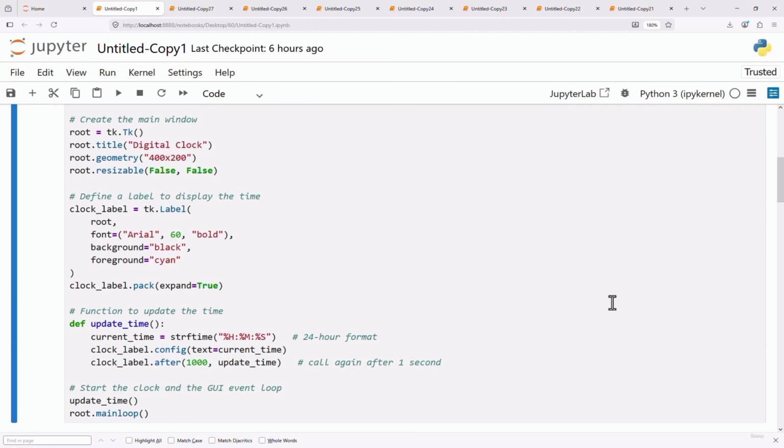Finally, we call update_time once to start the cycle, and root.mainloop() enters the event loop, keeping the window open and responsive until you close it.